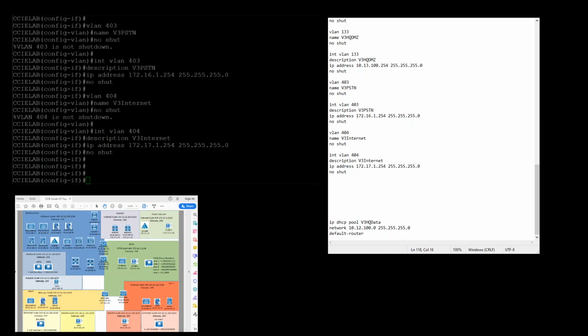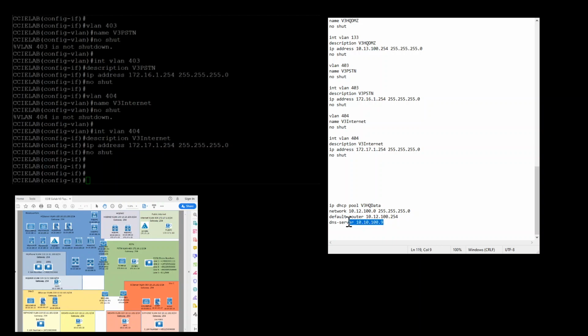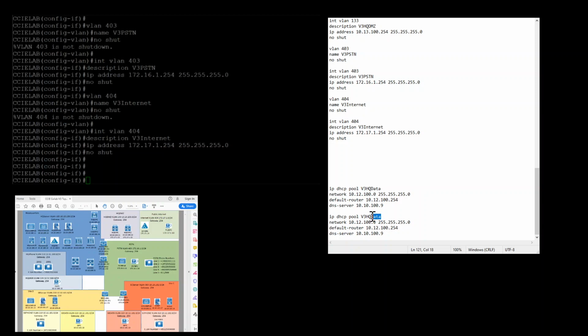Default router is going to be the IP address for the VLAN that we just created, 12.100.254, and DNS server is going to be our HQ DNS server. We're going to actually use HQ DNS for all the sites as far as DNS goes internally. 10.10.100.9. So now if I copy that, I can do my phones pretty quickly.